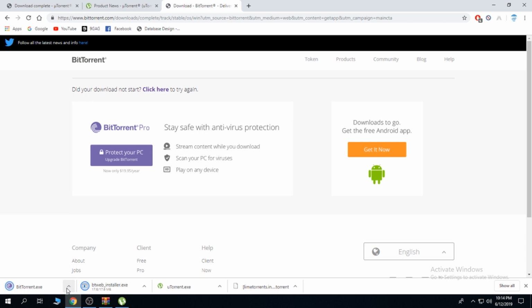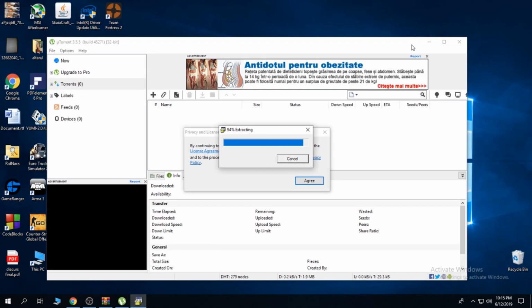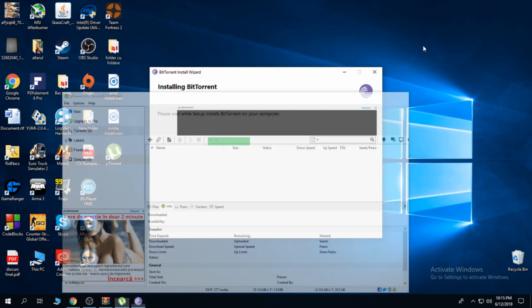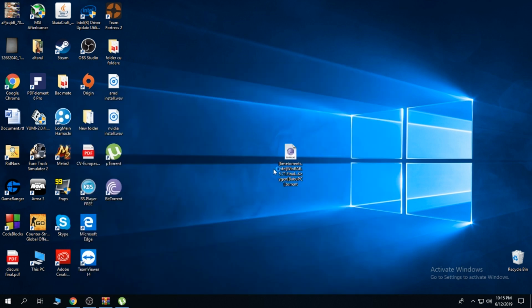Open. Yes, next, agree. Yeah, it comes from the same company. Don't install hardware. Agree. And now we have installed BitTorrent as well. See, it has changed again.